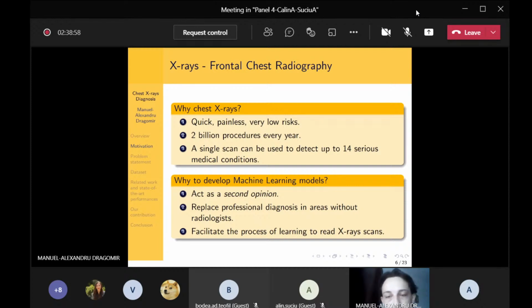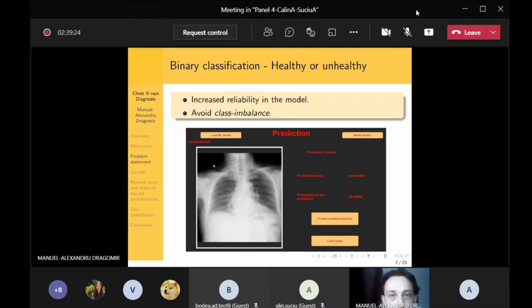So developing a machine learning model is also very important because it could act as a second opinion. It could even replace a professional diagnosis in poor villages, for instance, and also it can facilitate the process of learning for doctors in training, having an automated tool.